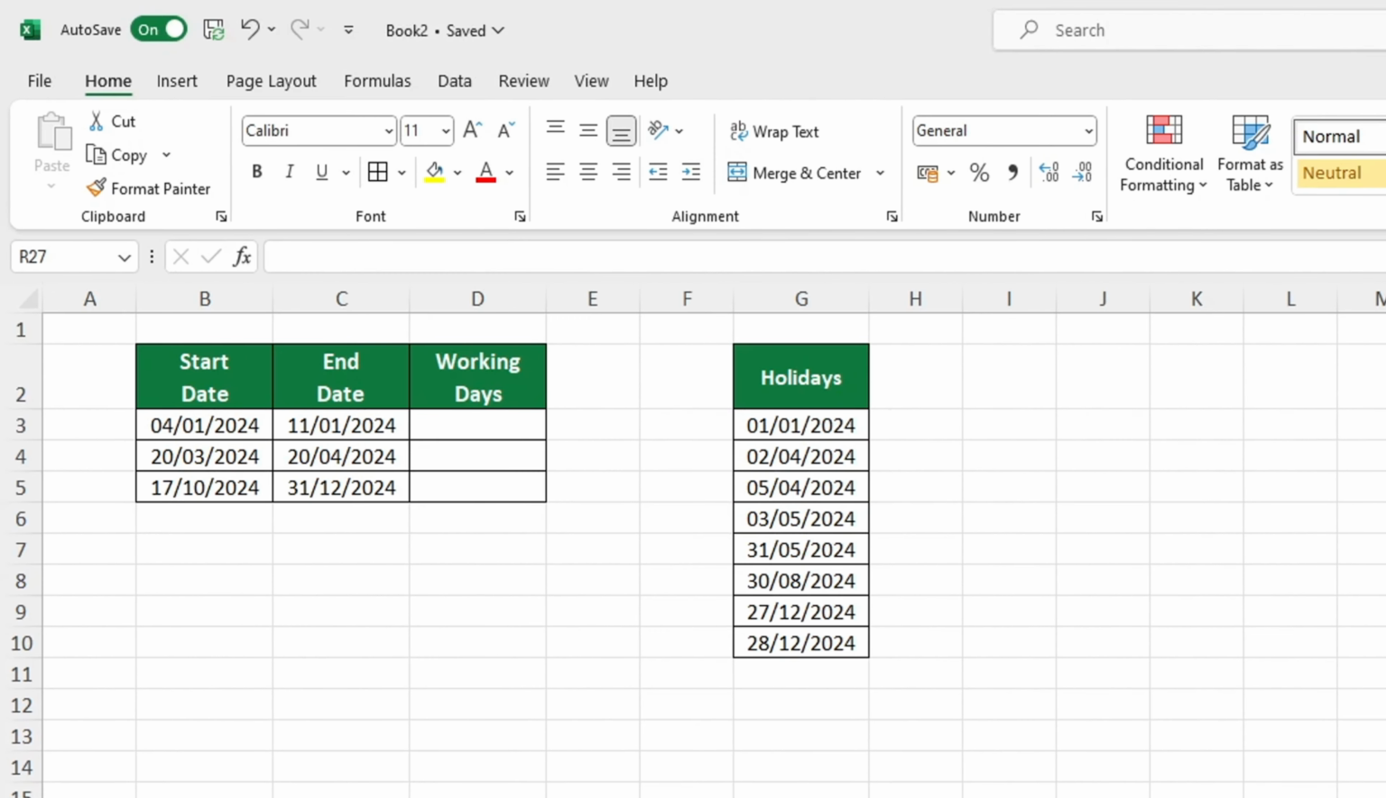Today, I'll show you two different ways to calculate the number of working days between two dates in Excel. This is a great tool to use when you need to quickly figure out the exact amount of working days between two dates. Are you ready to get started? Let's go. First, let's use the NETWORKDAYS function to calculate the exact number of working days between two dates.